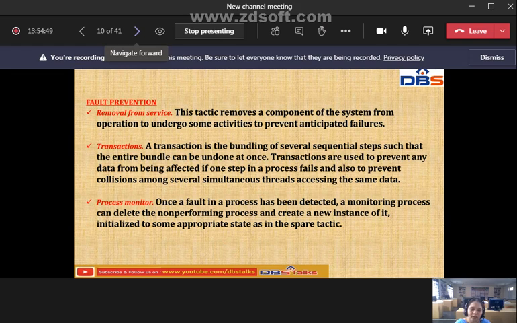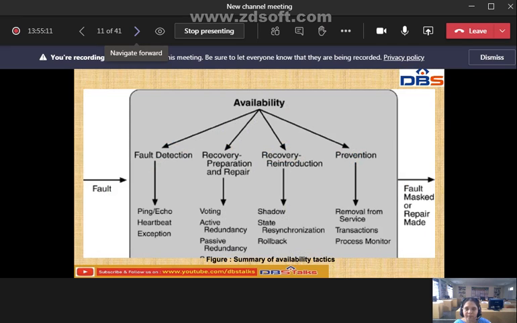Now, while monitoring the process, we can detect process faults. When we detect the faults, what do we need to do? We delete the non-performing processes and create new instances. That is a must. That procedure is called the process monitor. So, this is the architecture for the availability tactics.